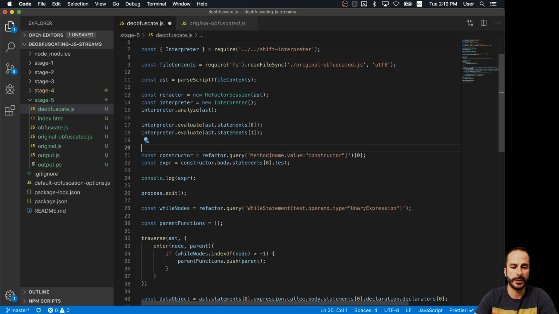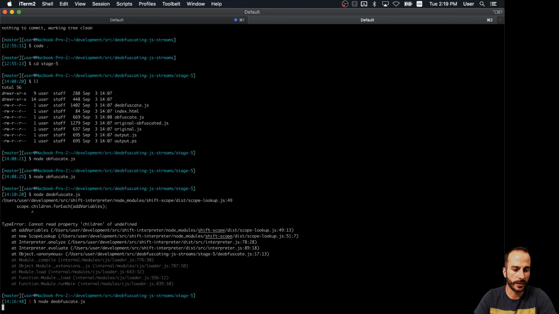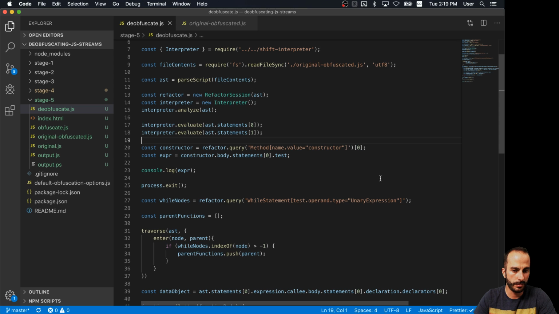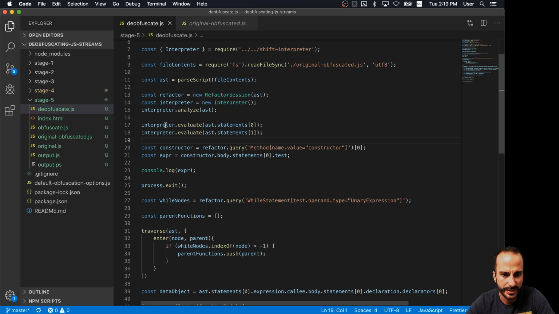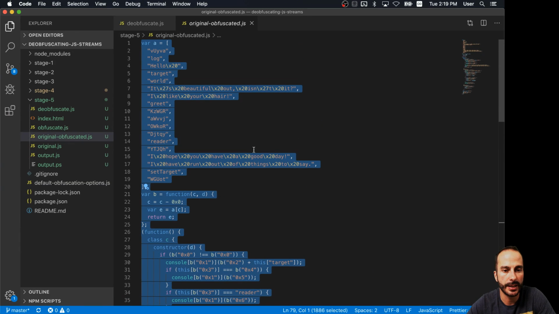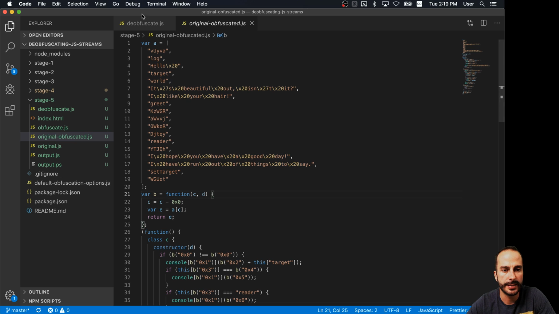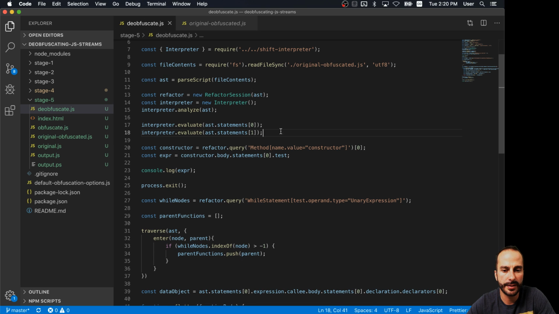This is not going to be needed anymore. Cannot read children of undefined. So interpreter deobfuscate line 17. Huh. So I was mistaken about that original error. This is going to be disappointing. It is not working on this particular AST.